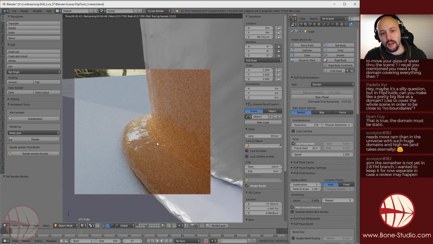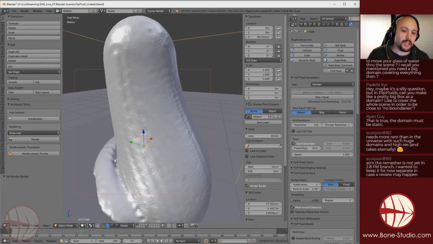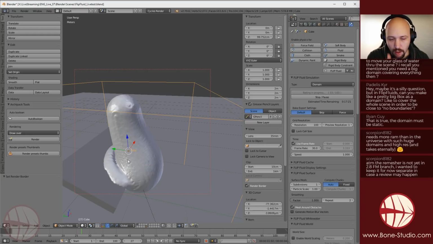But if you need to mix, for example, smoke with liquids, or if you need to, I don't know, do other kinds of liquids, you can use Flip Fluid and you can use MantaFlow. And in the end, MantaFlow is going to be included inside Blender, in vanilla Blender. So it's going to be included in Blender.